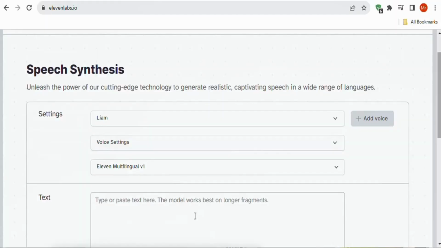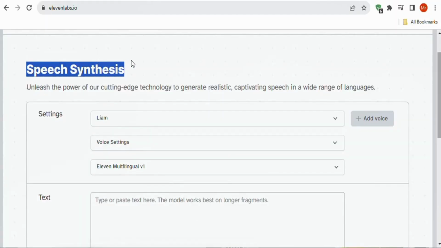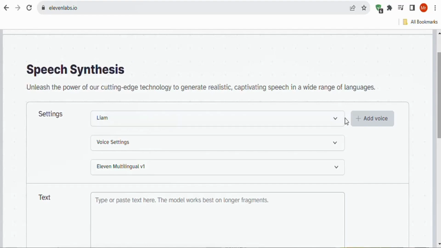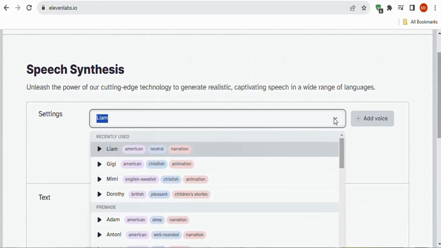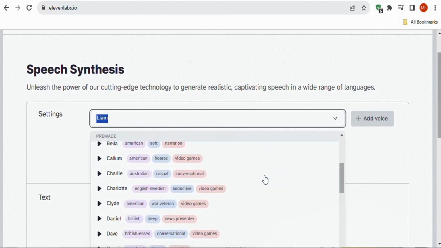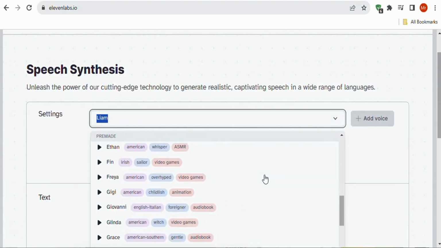Once you have this, come back to 11 Labs. Make sure you are in speech synthesis. Go to Settings, click on the drop-down arrow, go through the different voices, and choose which one works best for each character in your story.